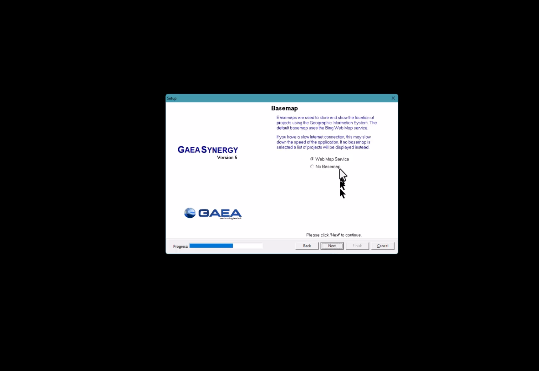Next, select whether to use a web map service for the geographic information system. The setup is now complete. Click Finish to log into the application. To log in the first time, use the default administrator user account. The username is Admin with a capital A, and the password is admin all in lowercase.